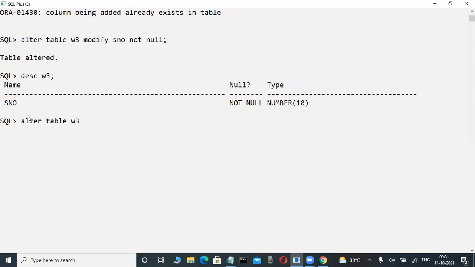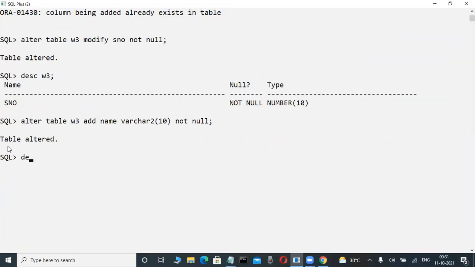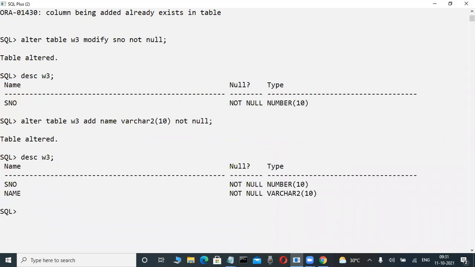Anybody attending previous classes knows: existing table, existing column means table level syntax. New column is column level syntax. Alter table name, add here new column name. What is the data type? Varchar2, here not null. Yes, possible or not? Alter table. Now here DESC. What is the table name? W3. Yes, both the things. Not null is there or not? Yes, right.